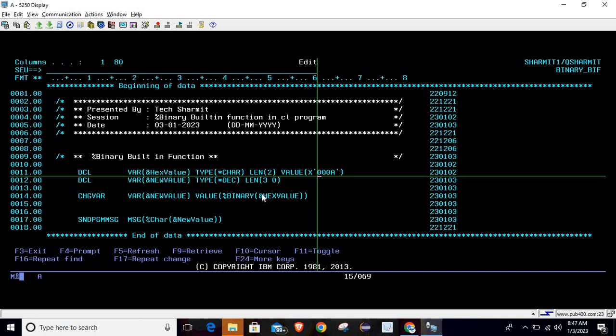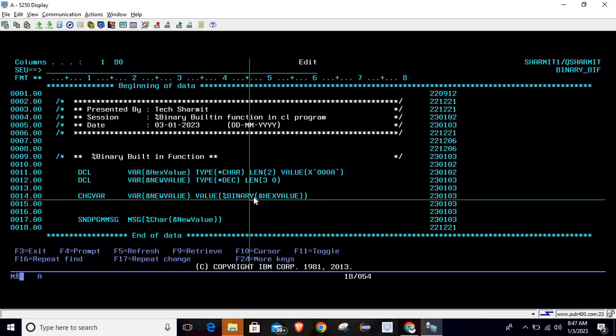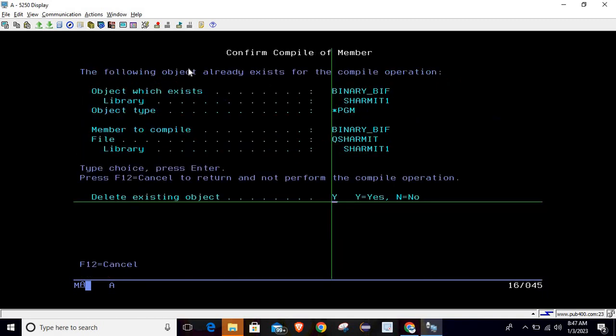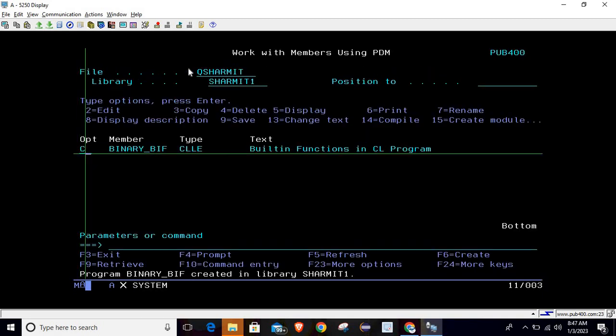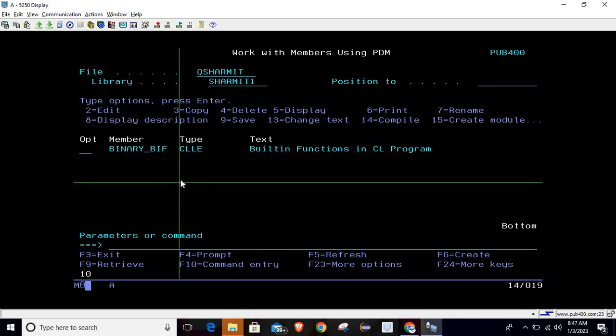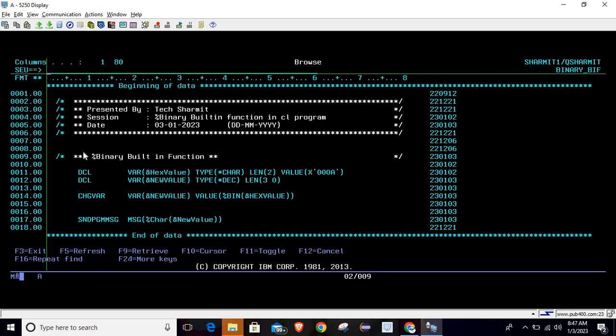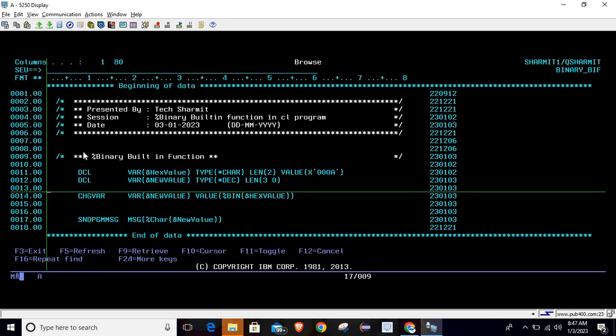Another thing we can do: instead of BINARY we can also write BIN, as I told you previously. Just simply write it as %BIN, then try to compile it again, and it should give the same output. Yes, it is giving the same output. So we have the option: either we can use the complete %BINARY or we can use %BIN.